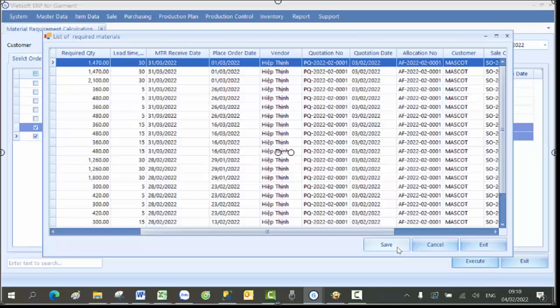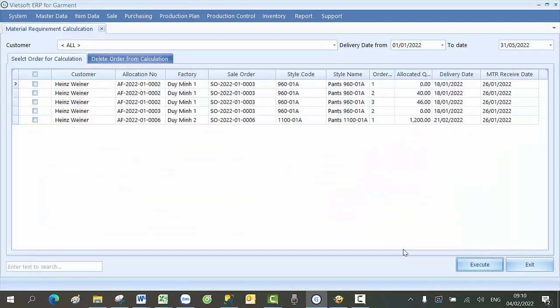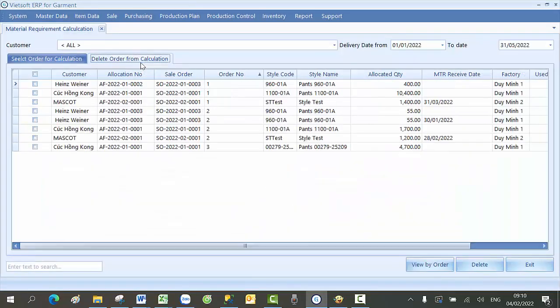Software will insert the calculated data to the database. You can select materials from the list to place purchase orders afterward. If you want to adjust the data, for example, consumption, you can go to the second tab, and select Order to delete. Software will delete all materials needed for the order from the list.